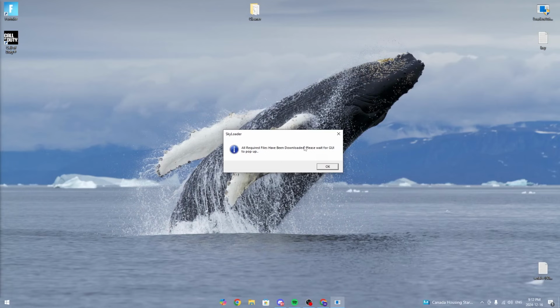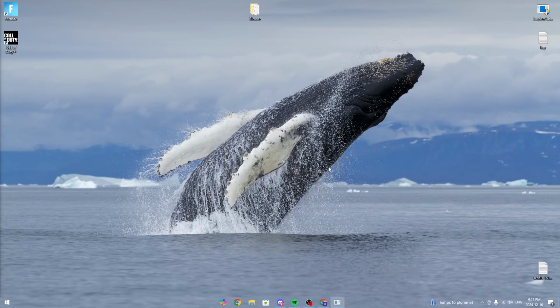As you can see, the files are all downloaded. All required files have been downloaded. Please wait for the GUI to pop up. So all we're going to do is click OK. And by GUI, what it means is the win form. So what we're going to do is click OK. And we're just going to wait for the application to load. As you can see down here, it is loading.